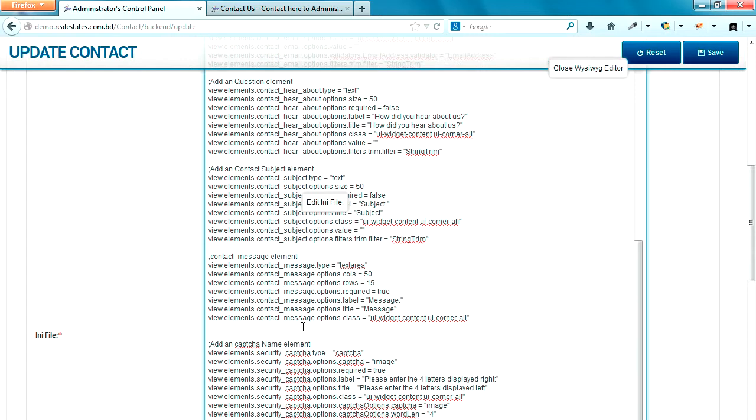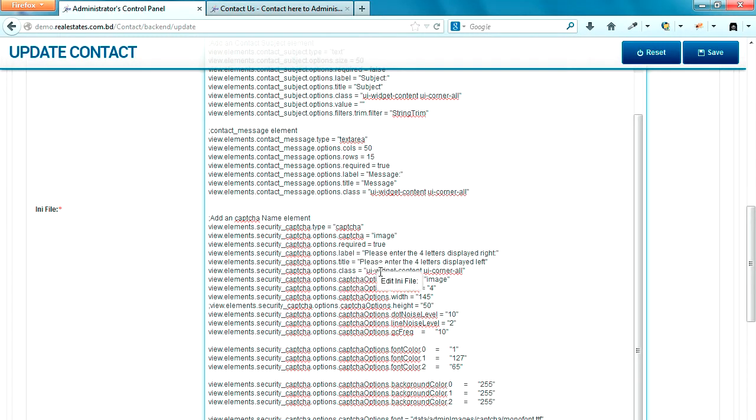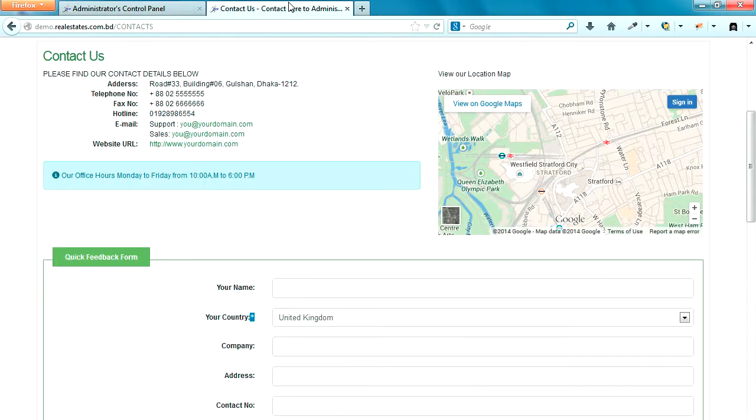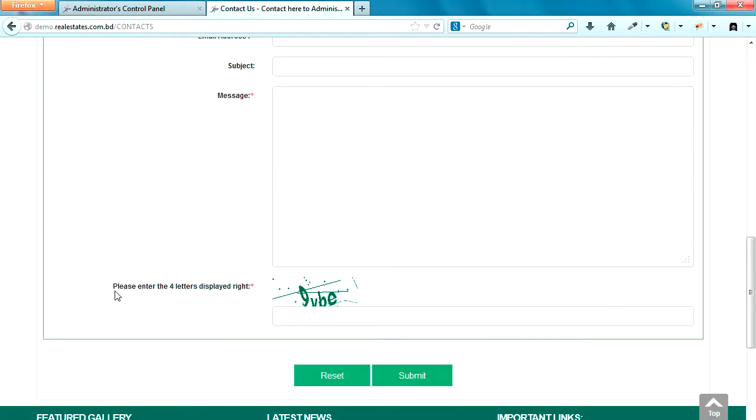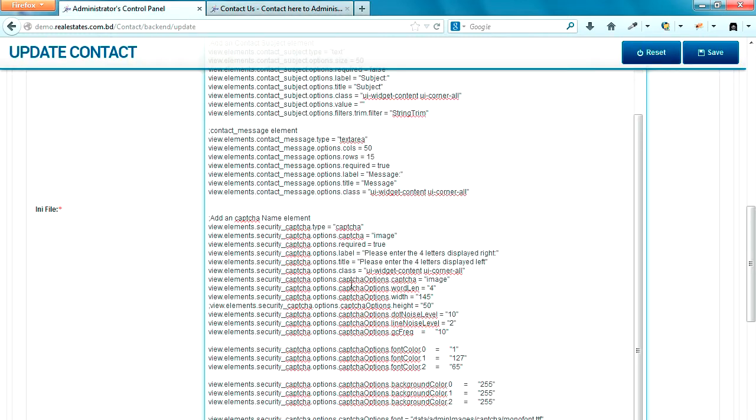Similarly, you can see there is a list of paragraphs. The last one is for CAPTCHA. Each paragraph represents each field. This is the CAPTCHA field, which resides at the bottommost part of your form. This is the label of this field. Whatever you write here, people will see.